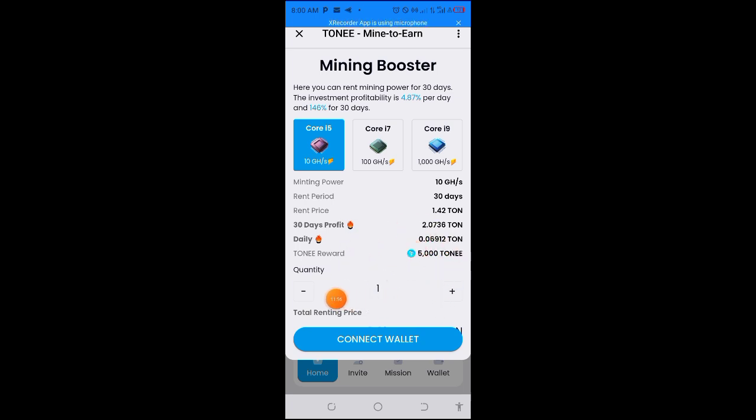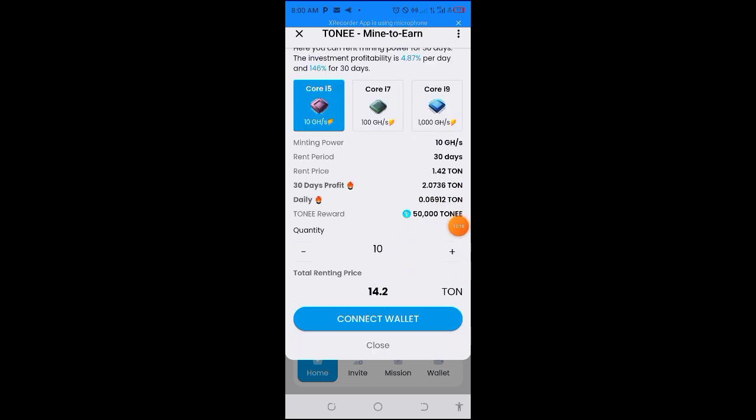So if you want to purchase two of these Core i5, you can just simply click on this plus button to increase. You keep clicking on it. If you can afford up to 10 Core i5 packages, then you click on purchase, if that's what you can afford.